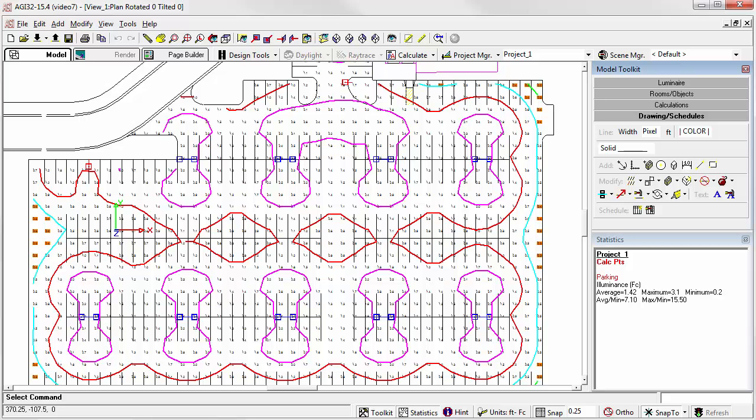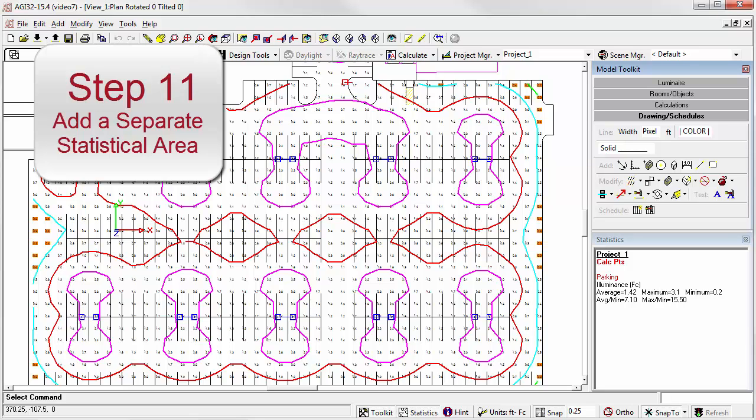This is video 7 in the site lighting tutorial series. We'll move on now to step 11. Add a separate statistical area.